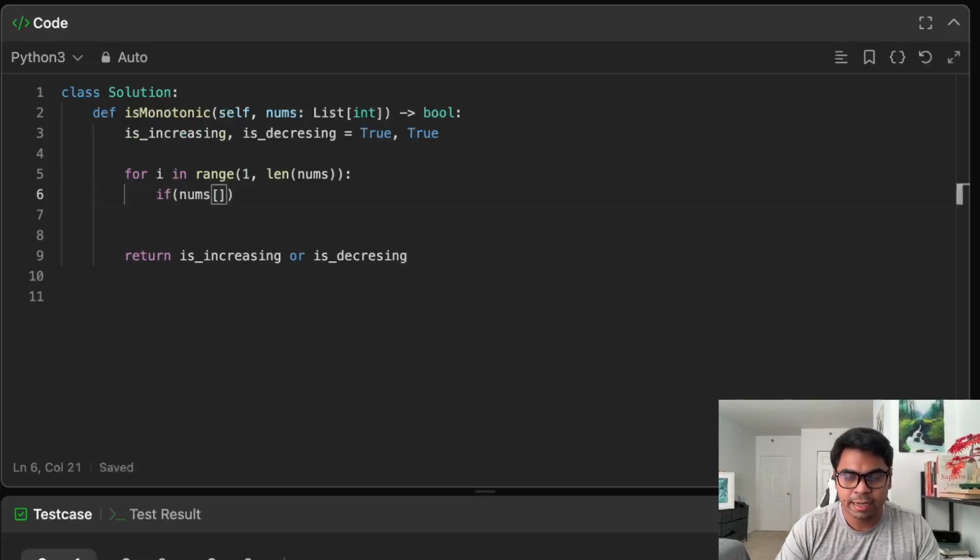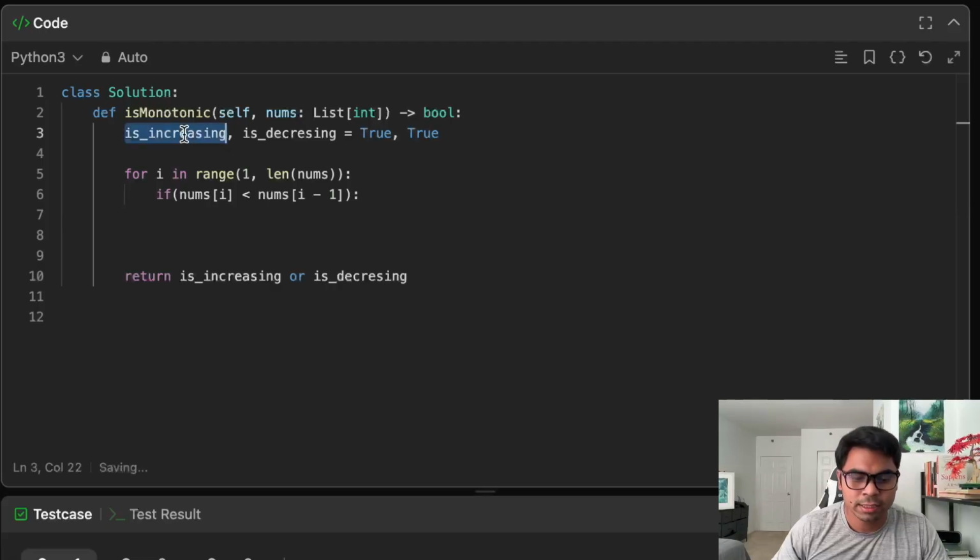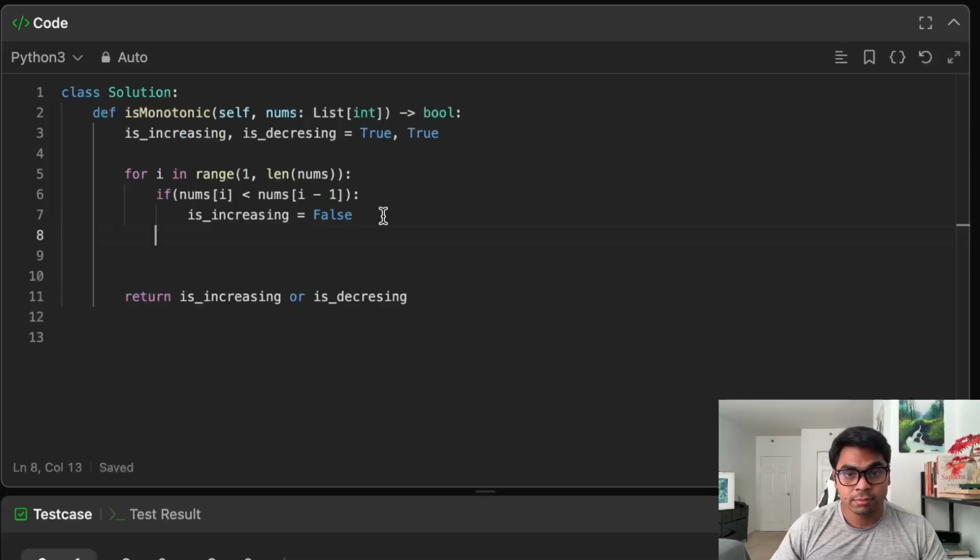And then if the value at nums i is smaller than nums i minus 1, that means I was supposed to see a greater or equal value, but I'm seeing a smaller value at i, so it could not be increasing anymore. So I will assign false because that condition has gone away, right? It could not be increasing anymore, but it could be decreasing so far. But let's check for that as well.